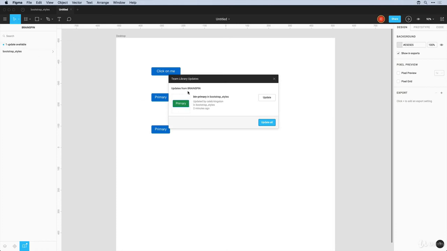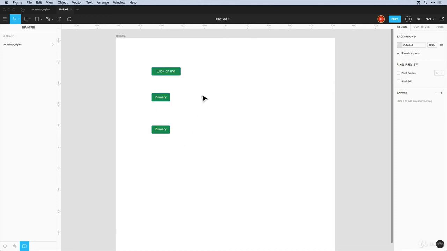So I'll click on that update, and it'll tell me this button primary in Bootstrap changed to green here. So I'll decide I want to update this. So I'll just click update, and now everything's changed to green. And it still has that blue stroke.